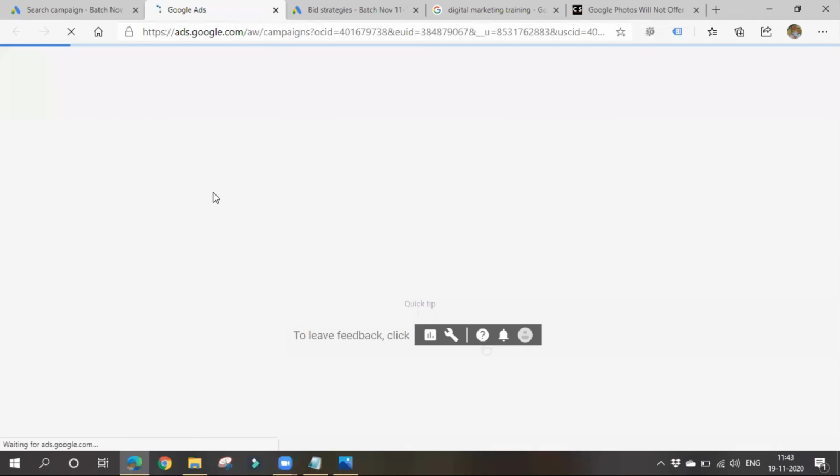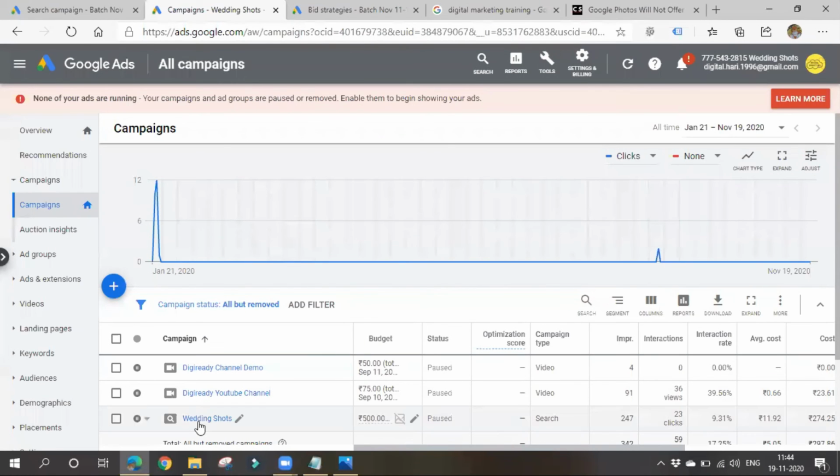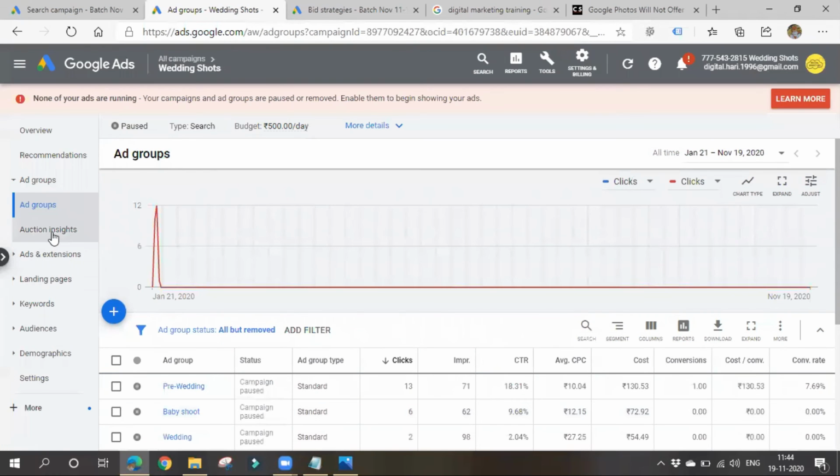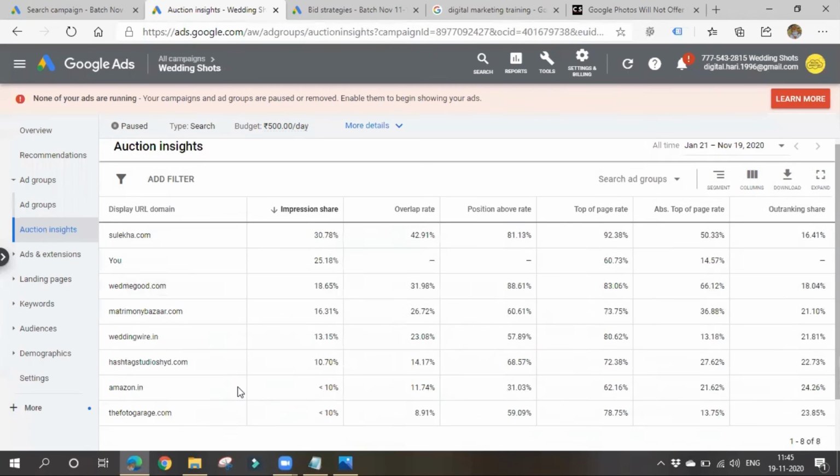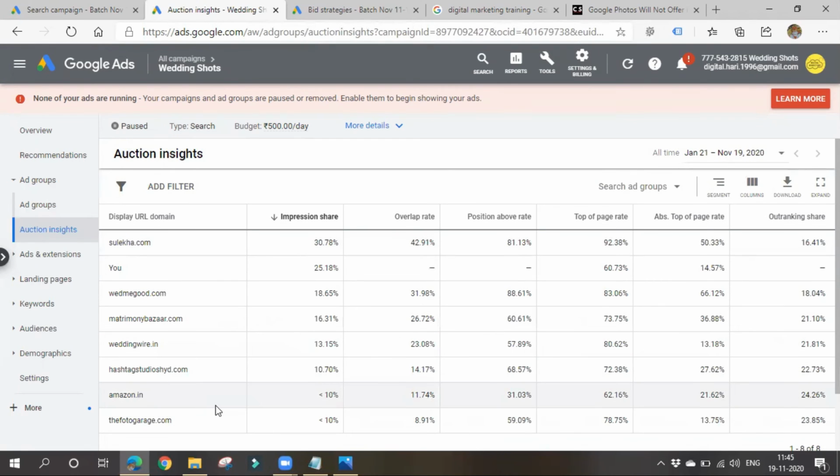Let me go to my account. I have run some ads. I'll show you now how you get a report after running ads. So choose the campaign in which you have run ads. After you run ads, go to auction insights on the left hand side. Here you can see your results after running your ads.